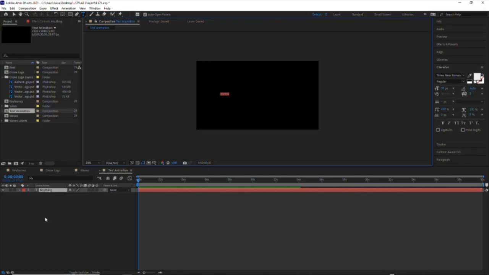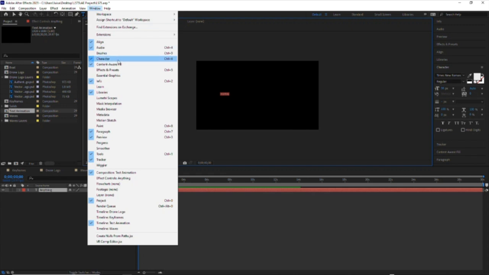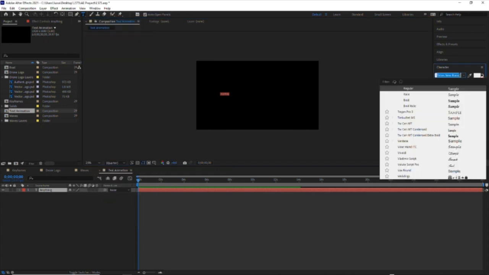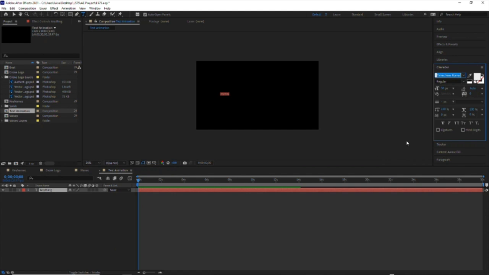And now you see the text layer in the timeline. You can always double-click the layer and that will select all of the characters. You can see now that the character panel automatically opened on the right. If it didn't, you can go to Window, Character, and you can open up. But in here, you can change the font. I'm going to change it to Verdana. I am very much a Verdana girl.